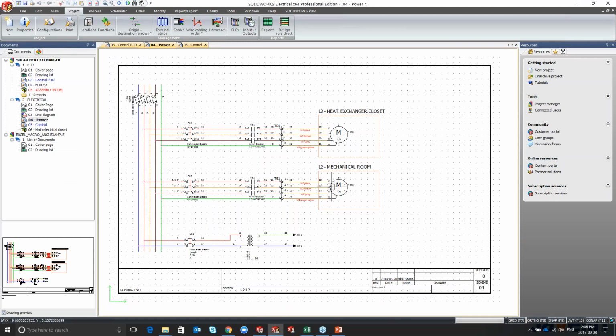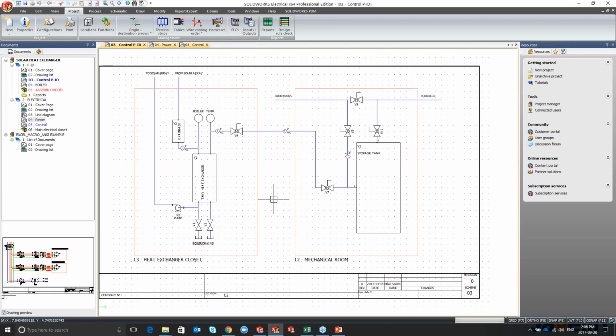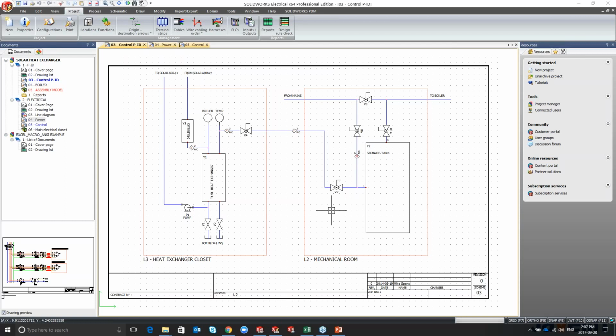I'm going to go in and start working on the P&ID segment, and I do need to add some components in here and make some off-page connections. This is a schematic representation of your P&ID. We've got a couple of components in place.